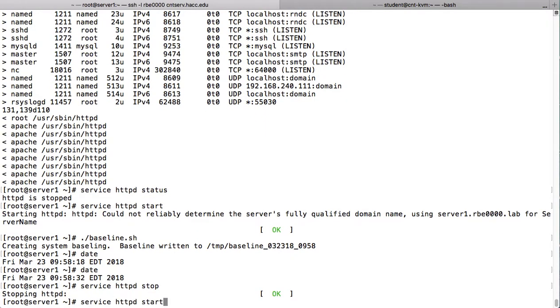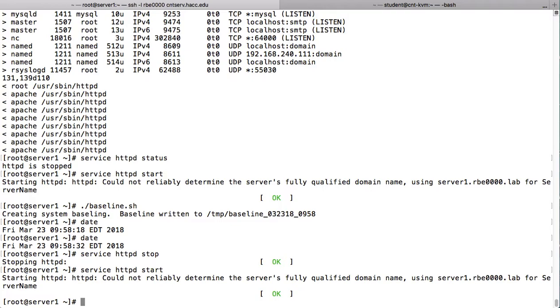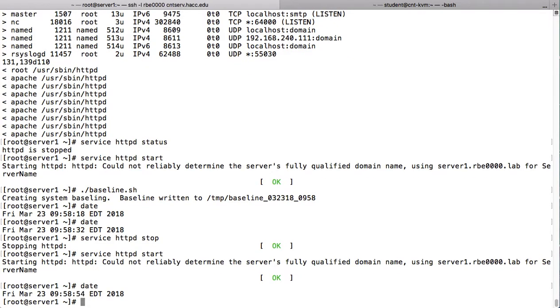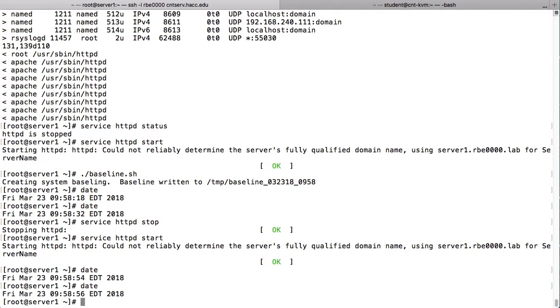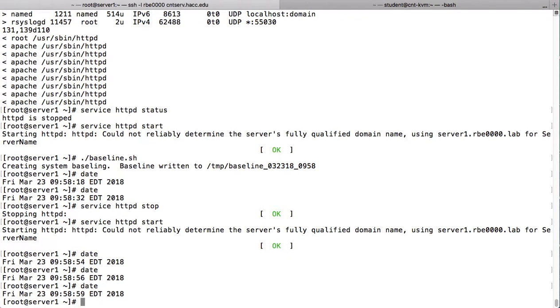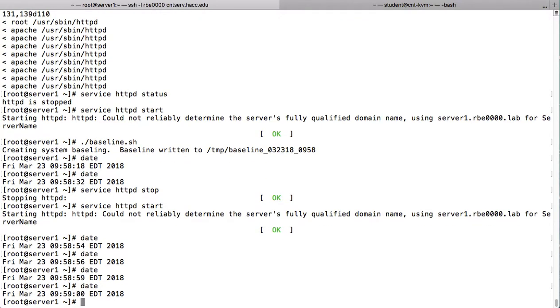So basically the state of the server has not changed. We stopped and started the web server, and the web server is still running. The web server is supposed to be running, so maybe I don't care that it was stopped. This is something you have to decide on your own, whether you care if the web server is stopped and started or not. But in my view, stopping and starting the web server is not a big deal.